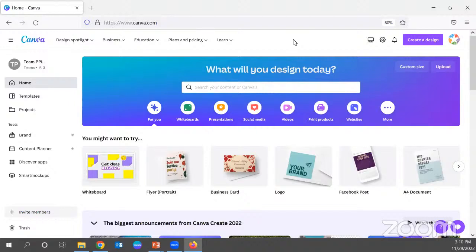So this is as soon as you log in, this is what you'll see. There's a lot of stuff going on. I can tell you that. Right up at the top, though, we'll start with this main toolbar. So, of course, you've got the main Canva logo, which sort of acts like a home button. So if you're ever in some other area, you can always click on Canva right here at the top and get back to the main page.